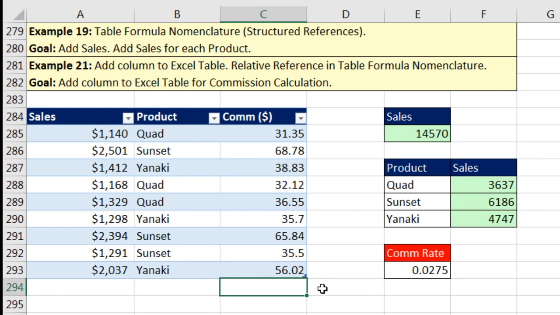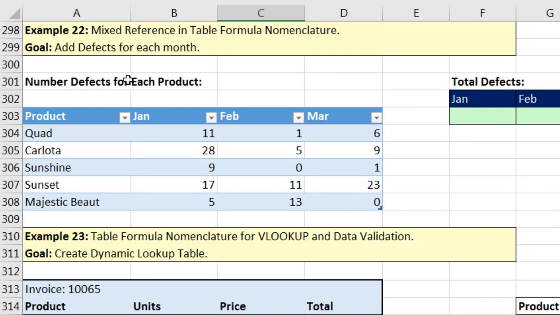All right, now let's go to our next example. We want to learn about mixed references in table formula nomenclature. Now here, I need to add from this table, which is a defects table, January, February, March. I just need to add January, February, and March. Now, there is no April. The reason that I put April here is I want to show you a very strange characteristic for column reference from a table. If I have a formula that is pointing to the whole column, that means table name and field name, when you copy to the side, it actually moves like a relative cell reference.